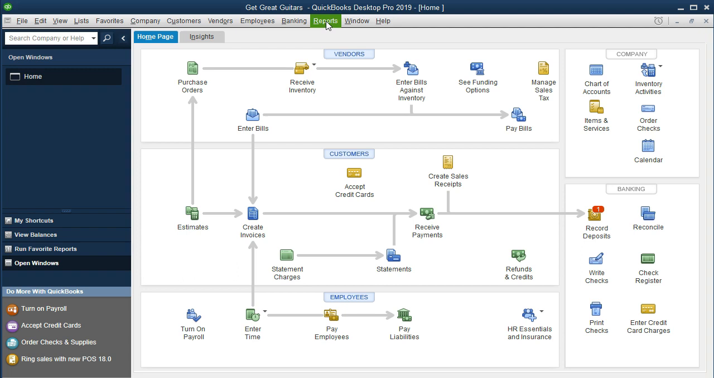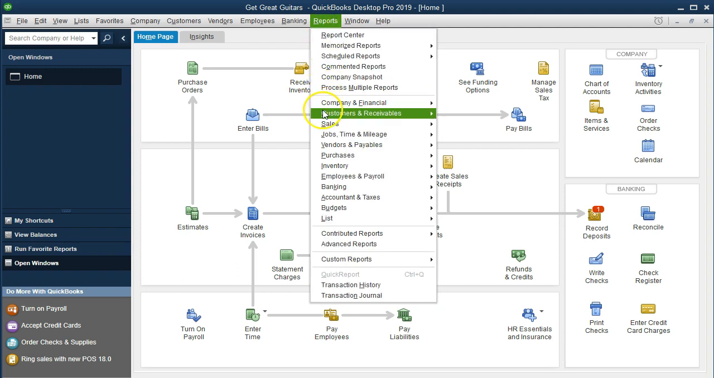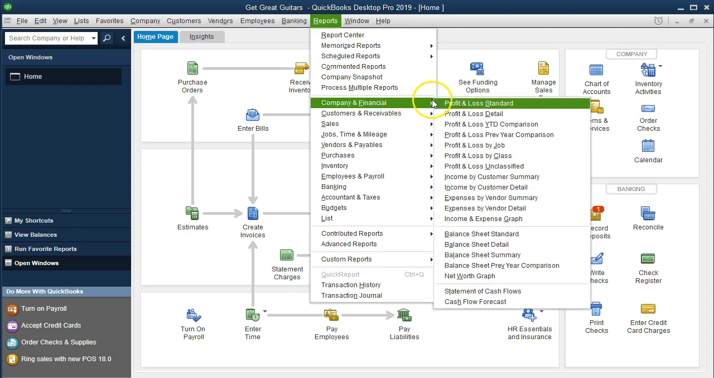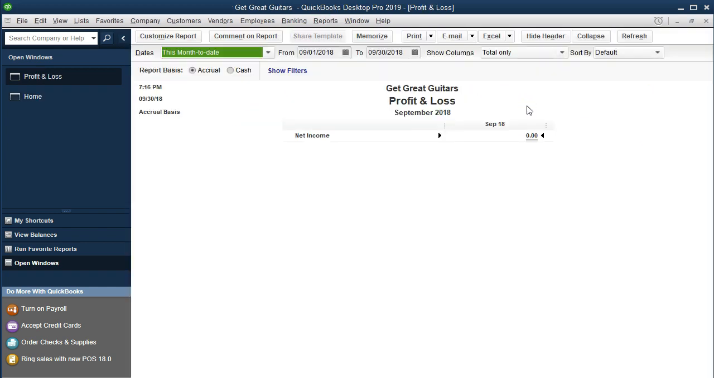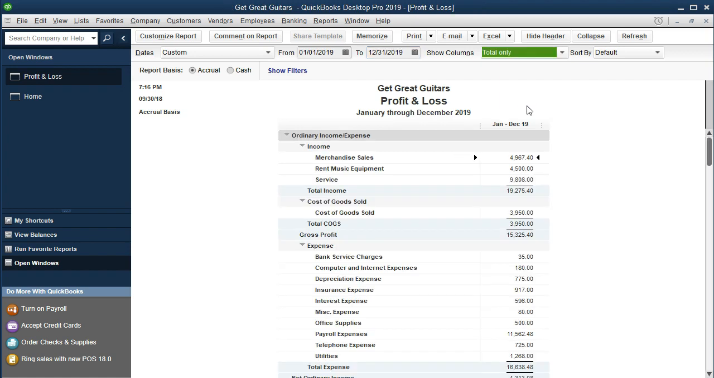We're going to select the drop-down up top, the reports. We're going to go into company and financial, and we're going to select that first item, which is the profit and loss report. We'll say OK, or just click that item, and then we'll change the date range here. We're going to be working in 01/01/19 to 12/31/19, or January 1st, 2019 to December 31st, 2019. Here is going to be our profit and loss report.